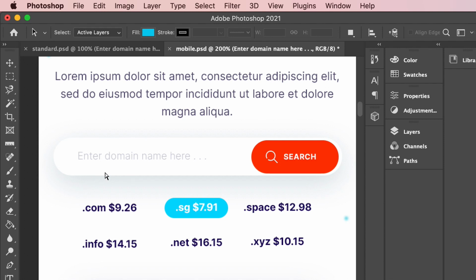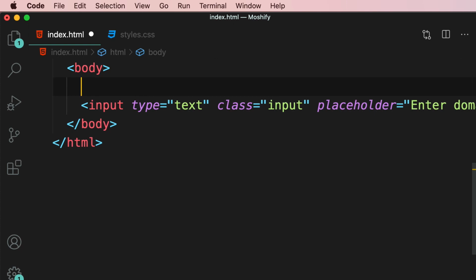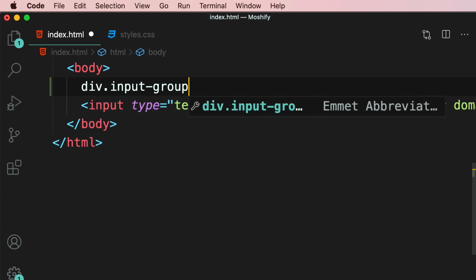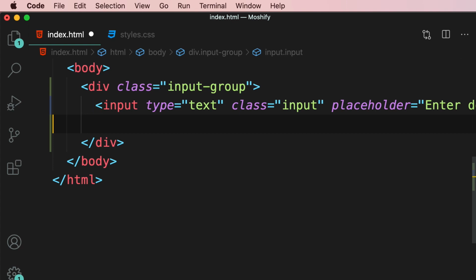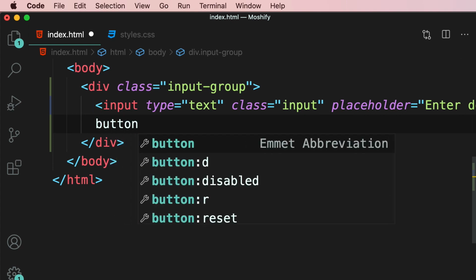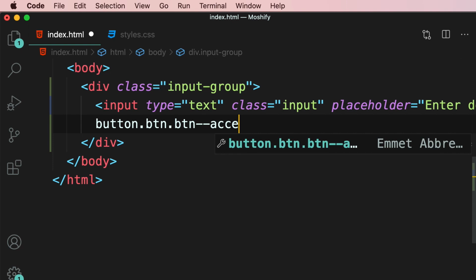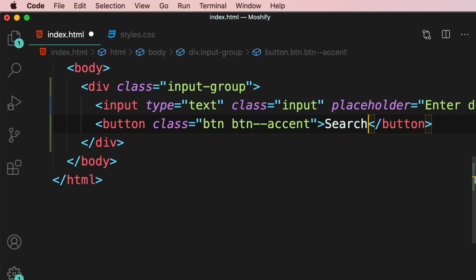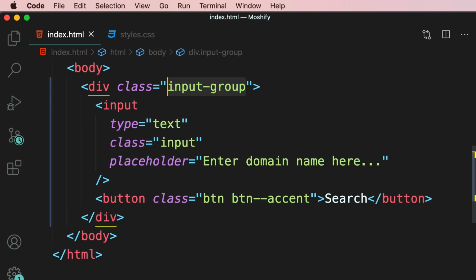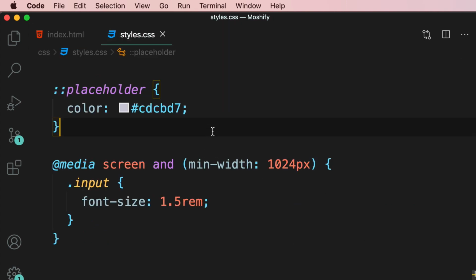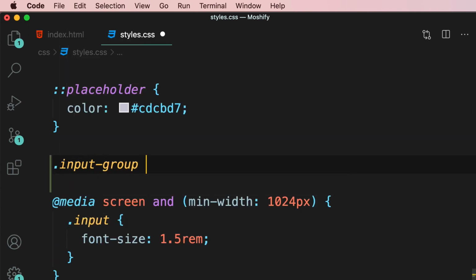So to implement this layout, you're going to wrap this element inside a div with the class of input-group. Let's move it right here. And then next to that, we're going to add a button with 2 classes, btn and btn-accent. And the label is Search. Now let's implement the input-group class. So with this class, we can group an input field or an input component with something else. In this example, we are grouping it with a button, but we can also group it with an icon or any other elements. So back to our style sheet, let's define a new rule, input-group.